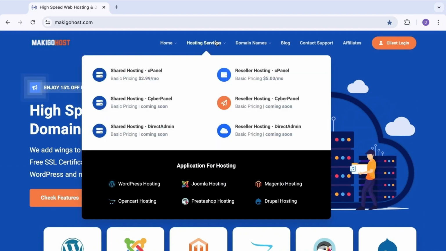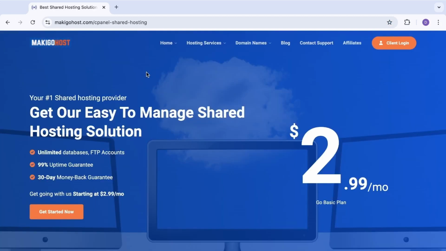Once you've gone through that, I want to show you how we can purchase our hosting and domain. On their navigation, you head to hosting services, and then from there you can go straight to shared hosting with cPanel. As you can see, they also provide a reseller hosting plan with cPanel. They have shared hosting with CyberPanel that is coming soon as well. So let's go ahead and go to the shared hosting with cPanel. Once that is done, you can see you have unlimited database and FTP accounts and a 99% uptime guarantee.